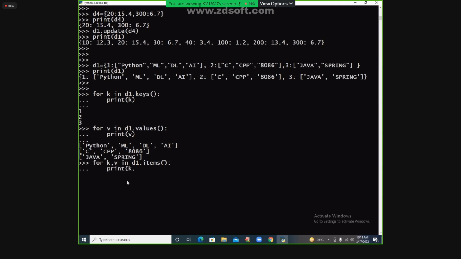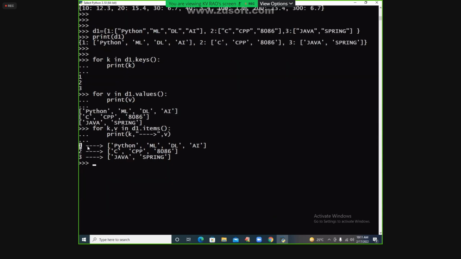Yesterday I already told you, k comma something like this. I'm just writing comma v. I just said, see that now it is printed. For 1, these are the values. For this 2, these are the values. For this 3, these are the values. Like this we got it.